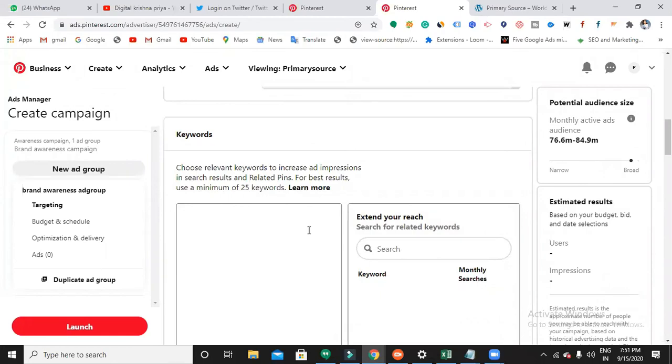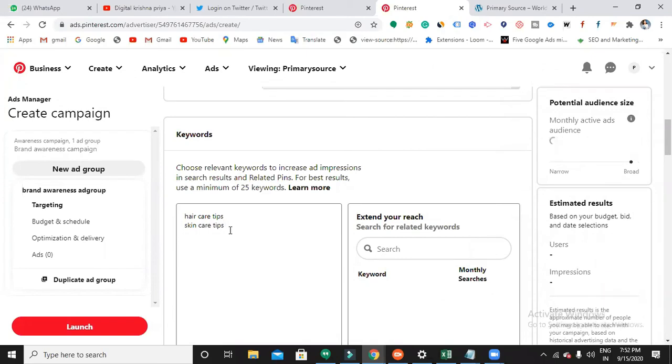Now, I would like to have keywords like hair care tips, hair care. So I'm just using two keywords. Choose relevant keywords to increase ad impressions.